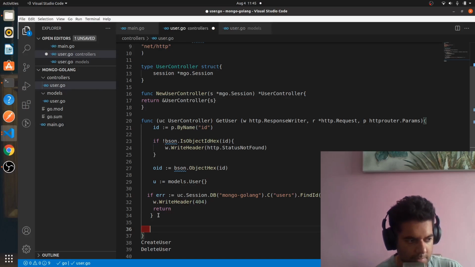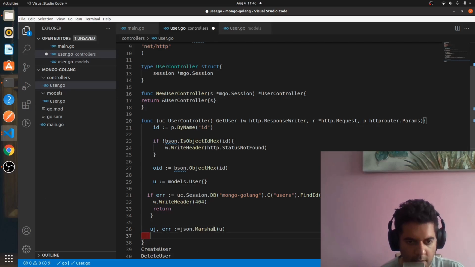And what we can do now is, marshalling and unmarshalling basically helps you to work with JSON data. So what we'll do is we'll take u, and we'll take json.Marshal of it, and we'll take the value in uj, comma err. And if there's an error here again, with every single line you basically handle errors, right? If there's an error again here, we'll print out the error with fmt.Println.